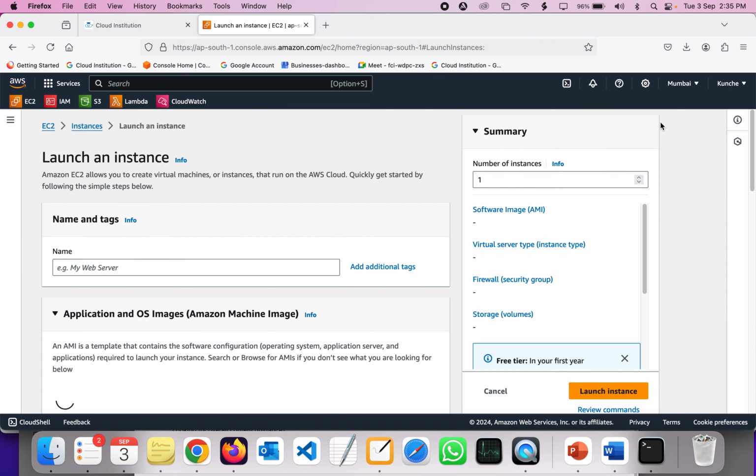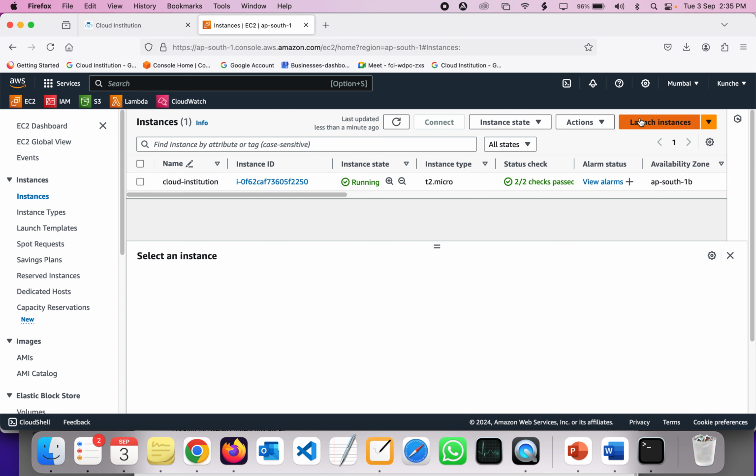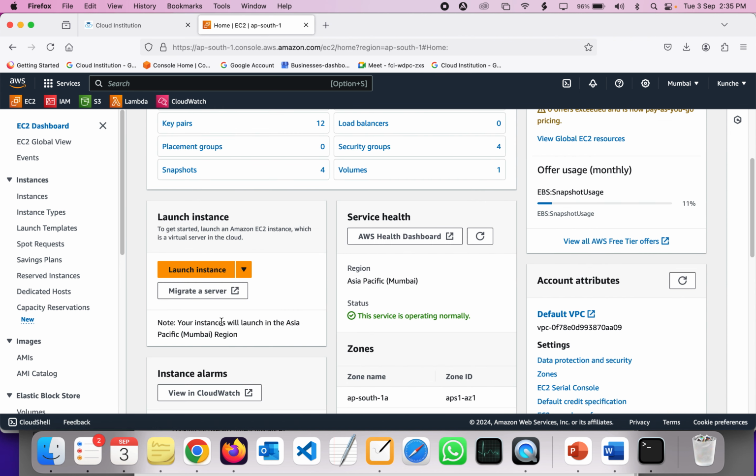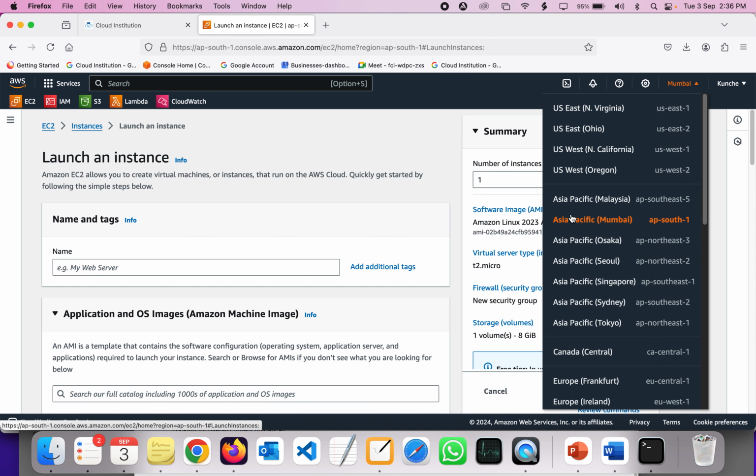For example, if you want to create an instance, you can click on the launch instance tab at the top. Otherwise, from the EC2 dashboard, you can click the launch instance tab from here. So both ways should work. I'm going to create this EC2 instance in the Mumbai region, as you can see here.